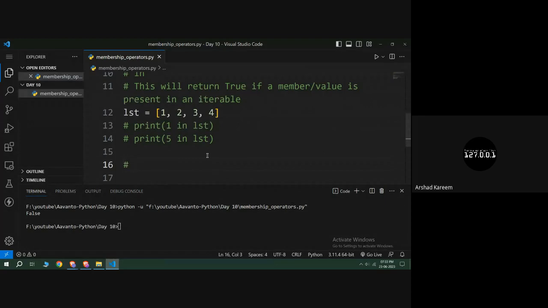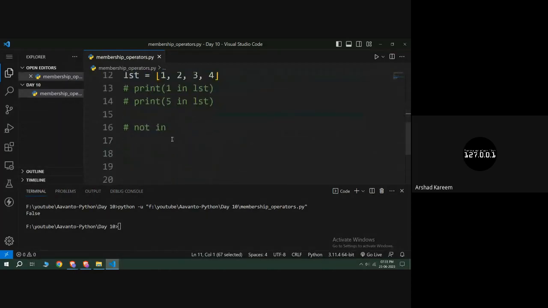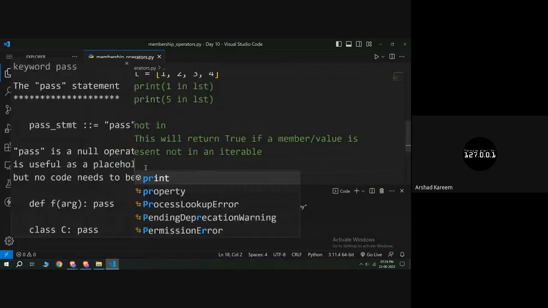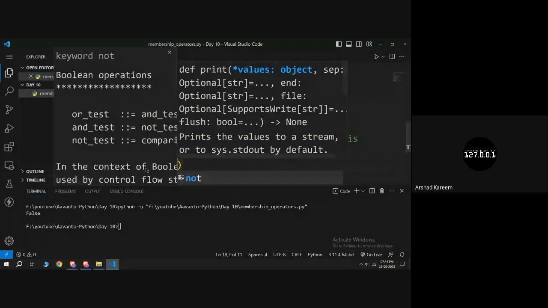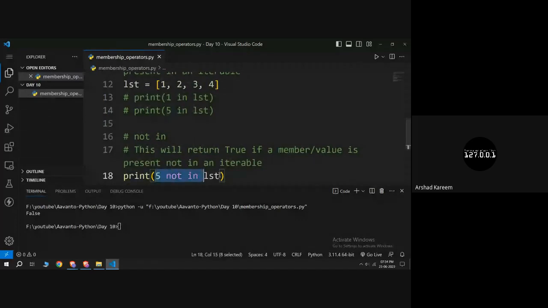And as you can guess, this not in is exactly opposite to the in membership operator. So this not in will return true if the member or value is not present in the iterable. So that's it. This not in membership operator is exactly opposite to the in membership operator. So now let me use the same list. If I say print 5 not in LST, 5 is not present in my list, right? So if I run this, I am going to get true as output. You can see here I got true as output.